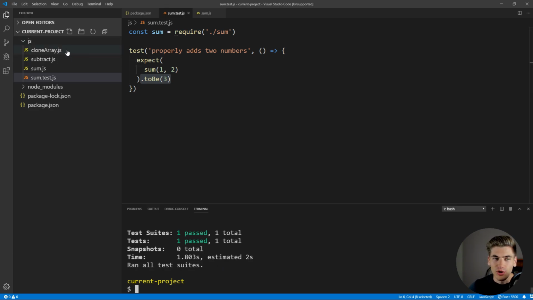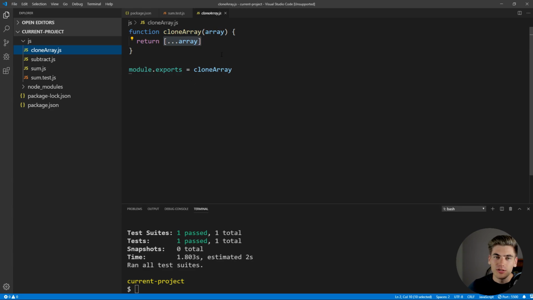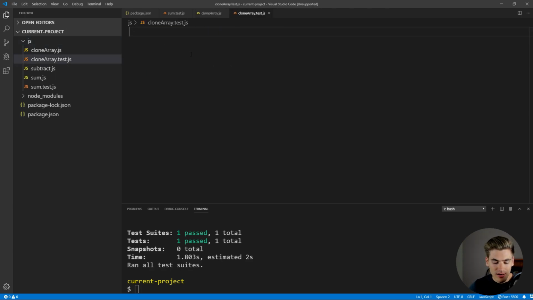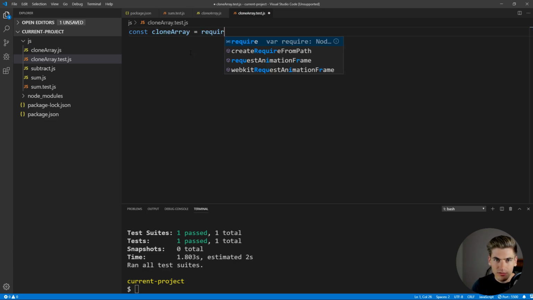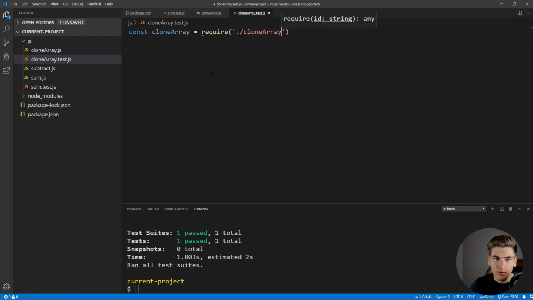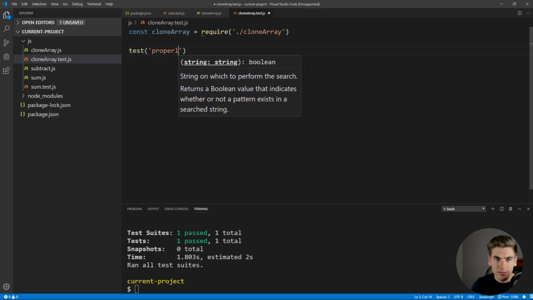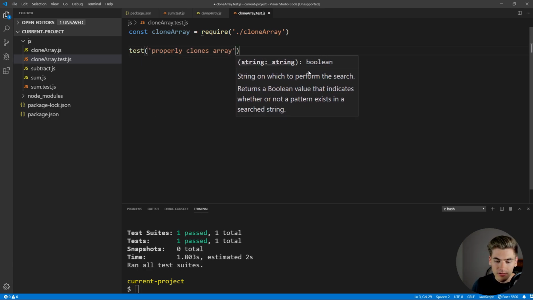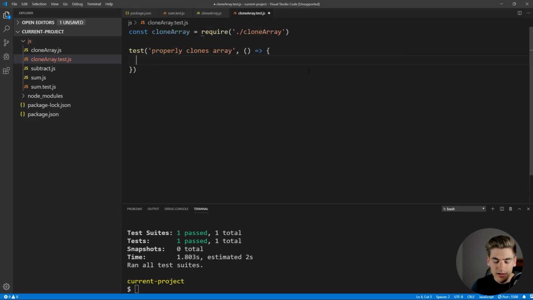Now, let's go over to our clone array function here, and what we want to do is test to make sure our array is the same. We just want to make sure that we created a duplicate array that is exactly the same. So let's create that new file, cloneArray.test.js, and inside of here, again, we need to import our cloneArray function. So we can just do that, require cloneArray, and then inside of here, all we need to do is do that test. We want to say it properly clones array. And in here, we can just run that.